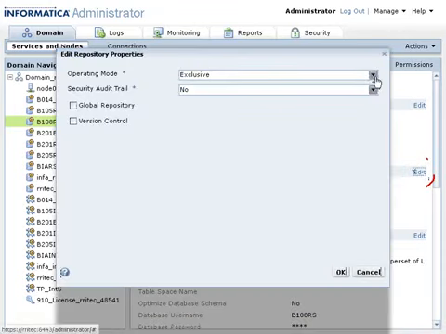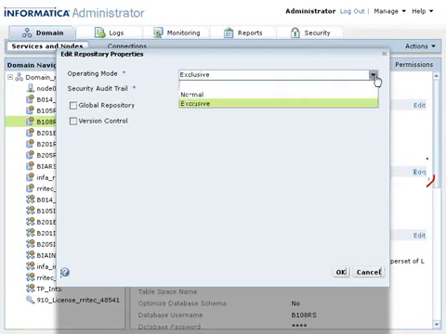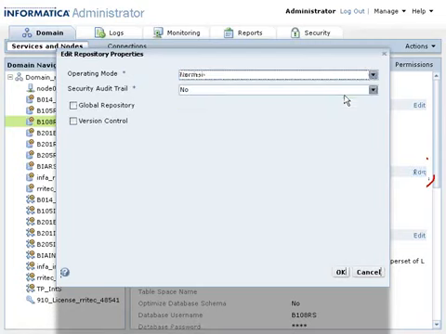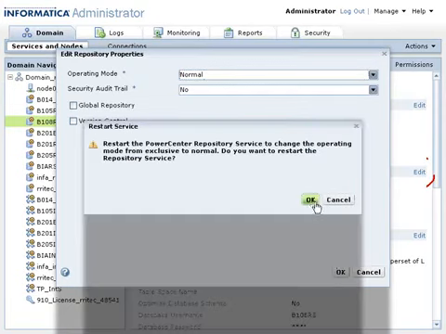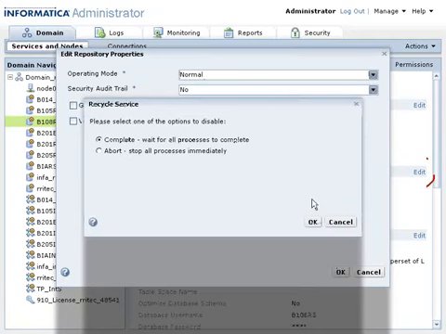Now the operating mode is shown as exclusive. Try to change that to normal mode. Then keep clicking OK. The OK button will come three times. Keep clicking OK. One more time.